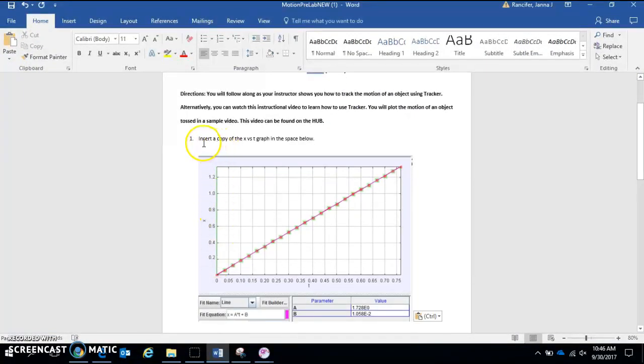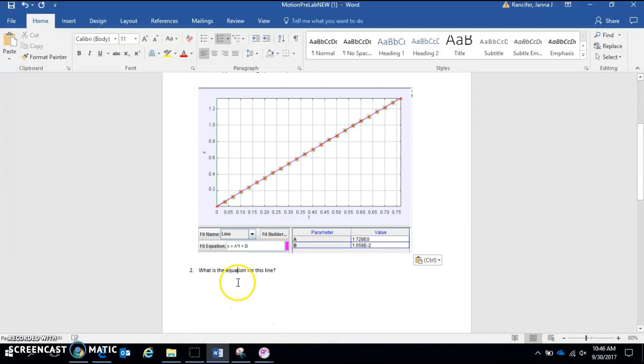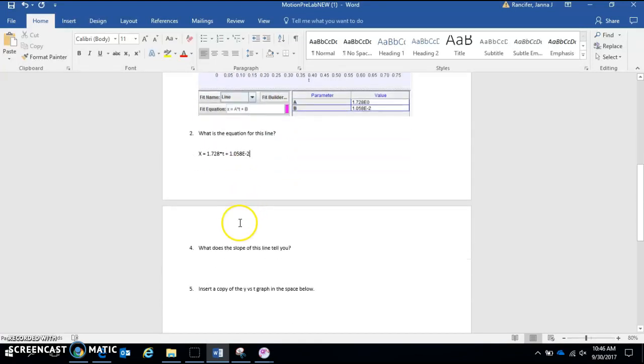And I've just answered the first question, which says, insert a copy of the X versus T graph in the space below. I did it. What's the equation for this line? All I have to do is type in the A and B values for this equation. So the equation is X equals 1.728 times T plus my B, which is 1.058 e negative 2. And I'm done with the first two questions.